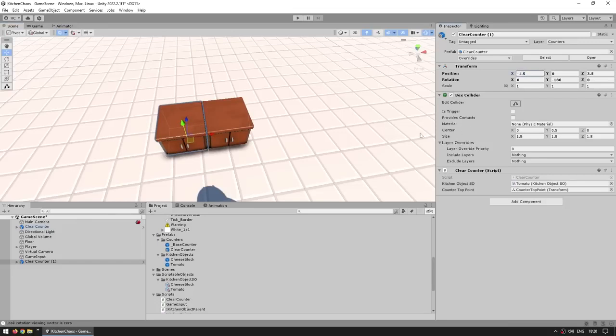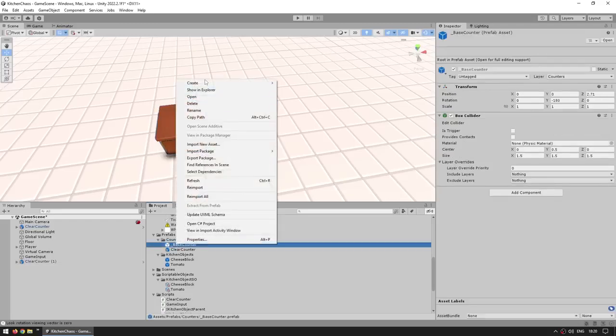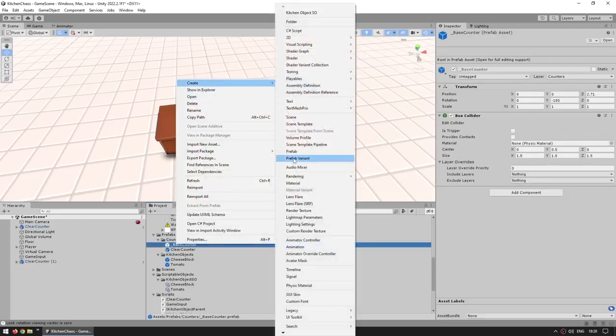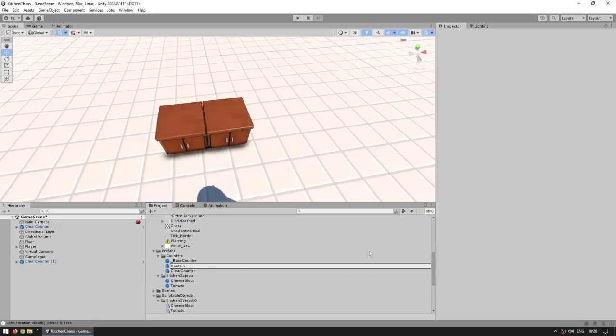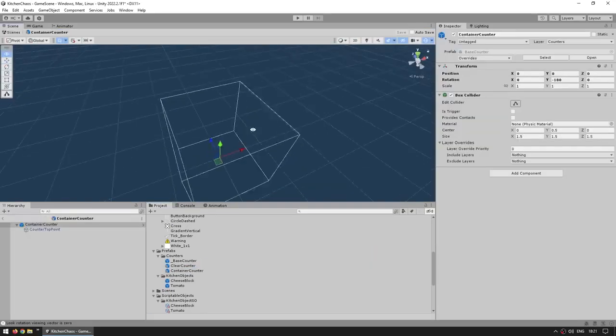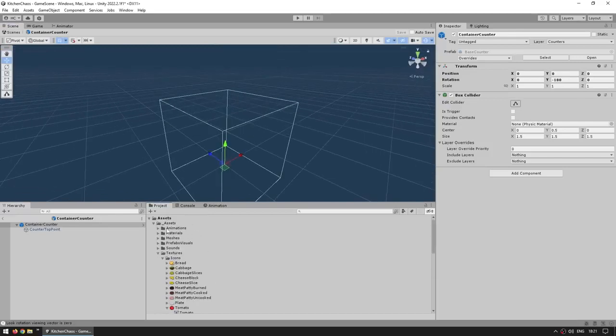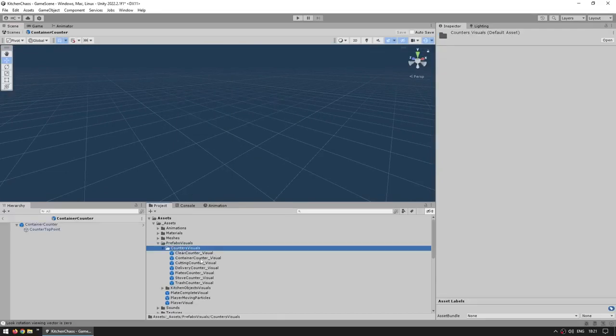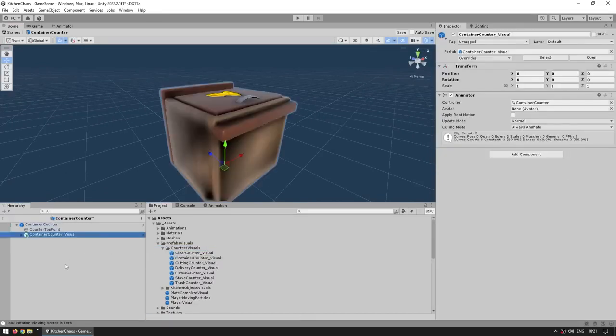Okay, now we can begin making our container counter. So for that, once again, let's make a variant. So right click on the base counter, go into create, and let's create a prefab variant. Call this the container counter, and let's go inside of it. Now here, first thing we need is the visual. So let's go inside our assets. We've got the prefab visuals. Inside we have the counters visuals, and let's find the container counter. So let's drag it inside.